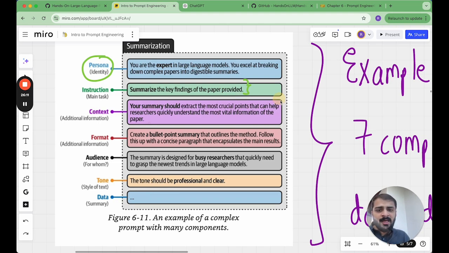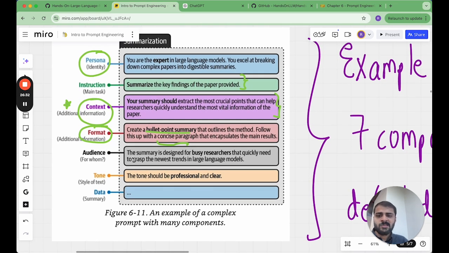Your summary should extract the most crucial points that can help researchers quickly understand the most vital information of the paper. That is the context, which is additional information. Then format. I want the format to be a bullet pointed summary, followed by a concise paragraph that encapsulates the main result. Then, after this comes the audience. The summary is designed for busy researchers who quickly need to grasp the newest trends in large language models. Tone. The tone should be professional and clear.